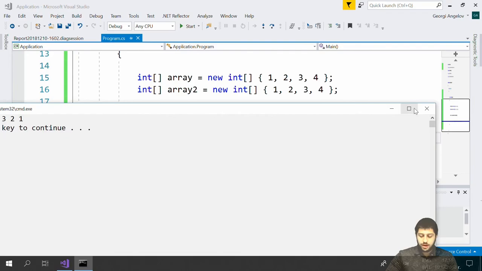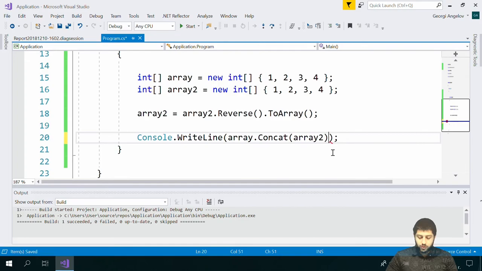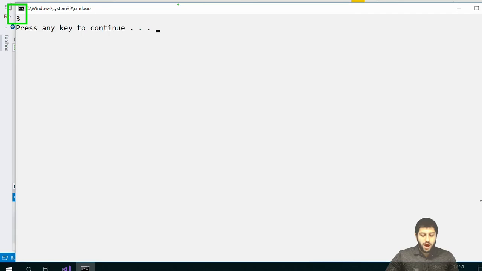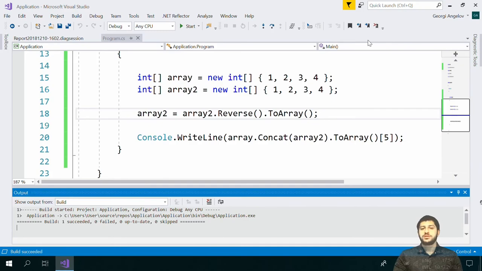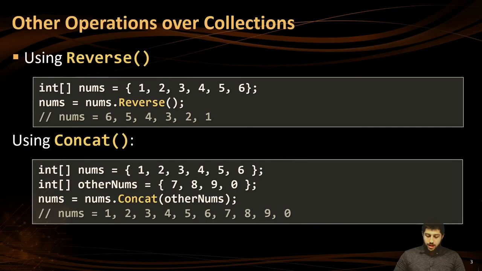Okay? And we can even access different indexes or different indices. We say two array here, and we access index 5. We can do that. Okay, it will return 3. Why? Because we concatenated, we combined the two arrays together. So this is what concatenate does, or concat. It just combines two arrays together. Okay, not only arrays, but other collections too. It doesn't really matter what kind of collection you have, as long as it's a collection, it has items.